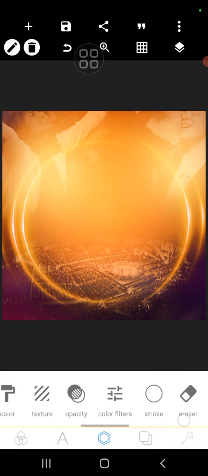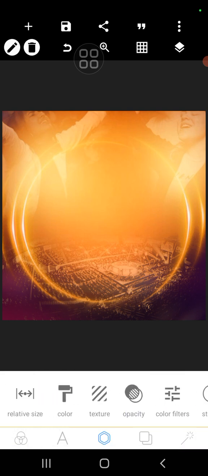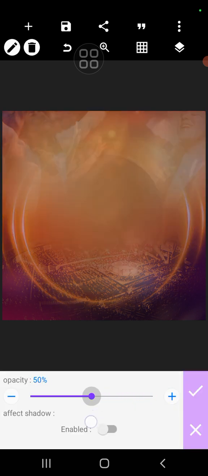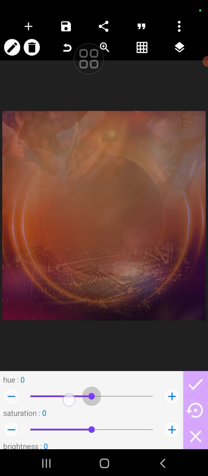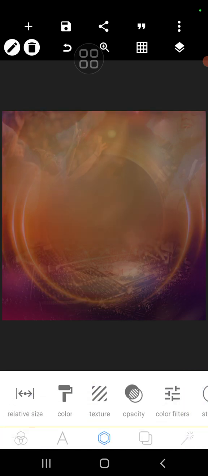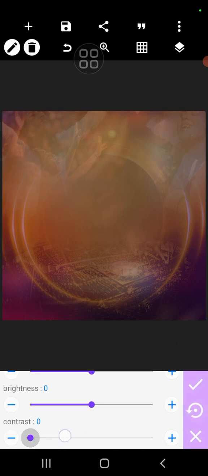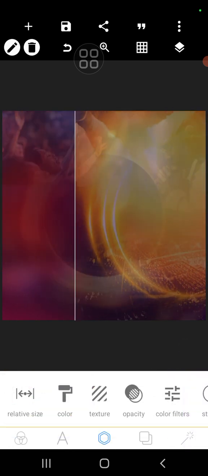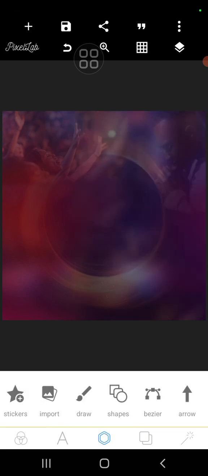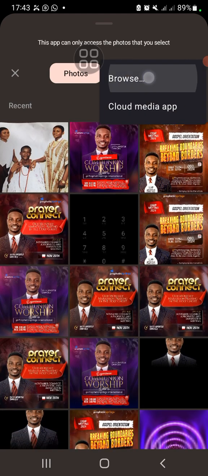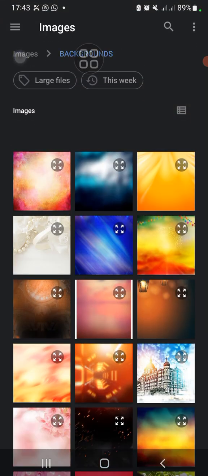Okay, so opacity, reduce this. Come back to your filter and filter this thing. Hue. Okay, so come to filter again, contrast, to make that light shine. This is not working as I want it. I don't want those people praying again there, so I need light. Now I need light. Okay, so I think I have something that has light.